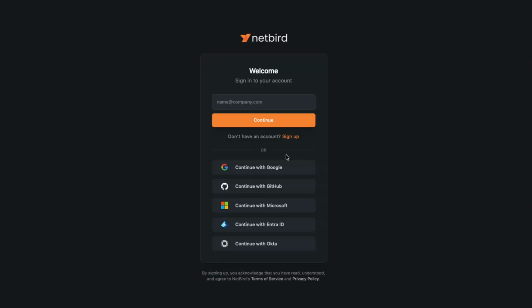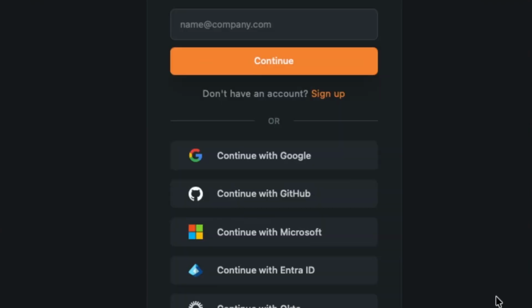We support a variety of single sign-on providers that you could go ahead and use. And with multi-factor authentication enabled on any of these providers, it will work with NetBird, requiring a second form of authentication when you sign into your NetBird account. For my example in this video, I'm going to continue with a Google account.